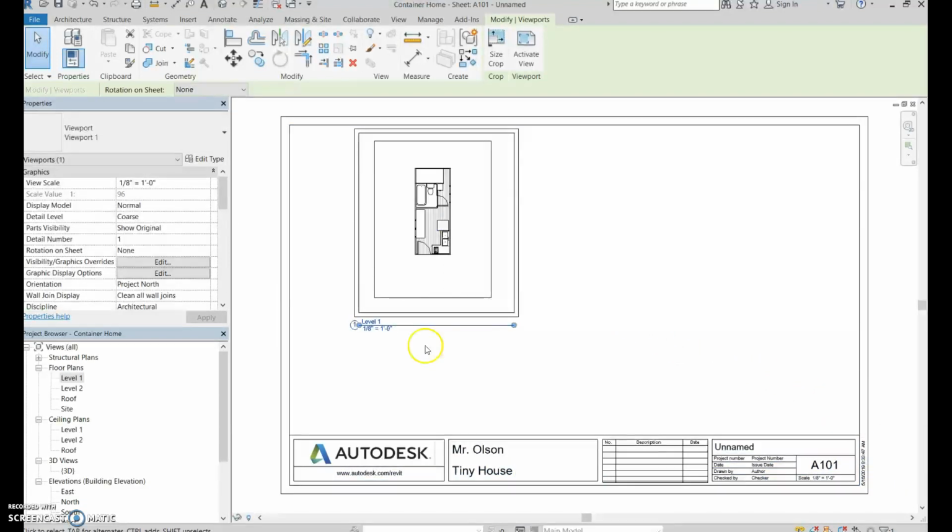There is my floor plan. It says it's level 1, and then this is my scale. If I don't like the scale on this, one of the things I can do is go to View Scale over here and change the size. For me, this is a pretty good size.